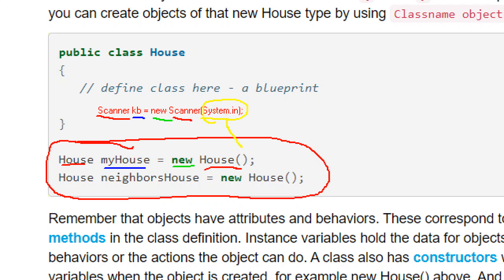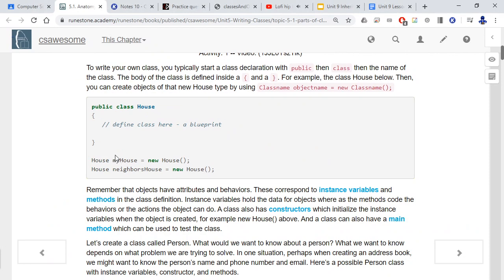These are called parameters. It's kind of like when we call one of the Math methods, when we say Math.sqrt, Math.pow, Math.abs, something like that. It's just extra data that you need to make an object. This is actually how you create an object, is what you're seeing down here. So in this case, House is the name of the class. My house and neighbor's house would be names of objects.